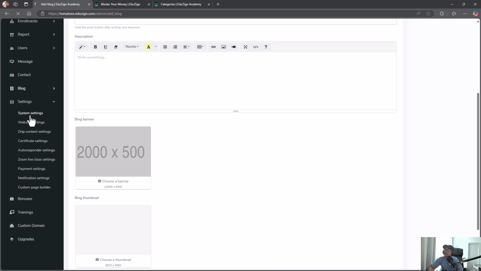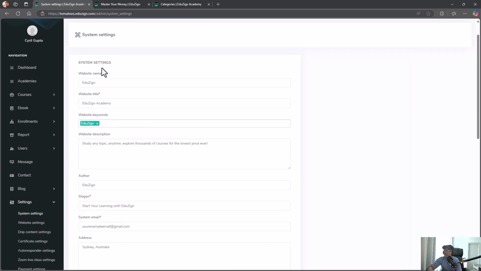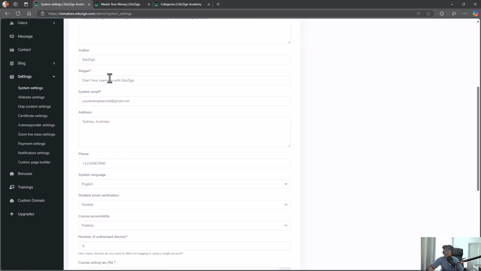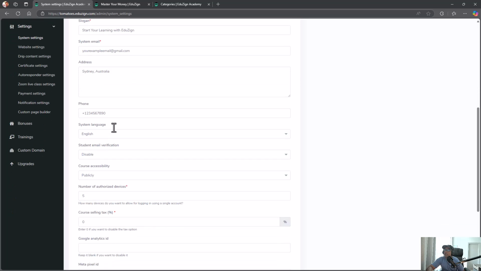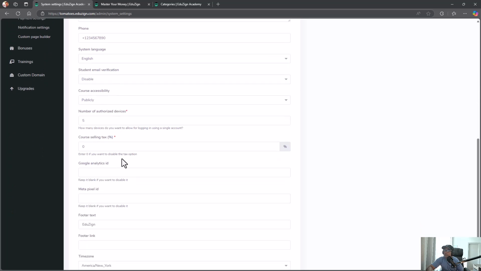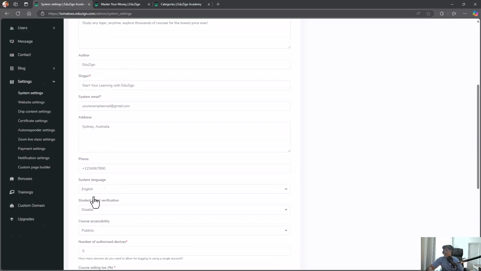In settings, you can set up this entire academy. So you can have the name, title, website description, which is academy description, slogan, system email, address, phone number, language. If you want to disable email verification. So all of these settings you can put up.